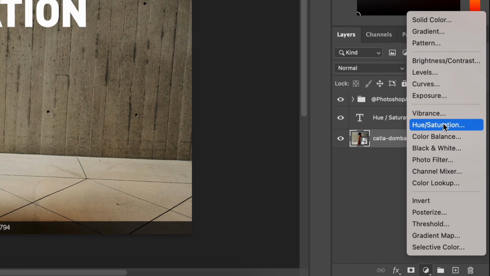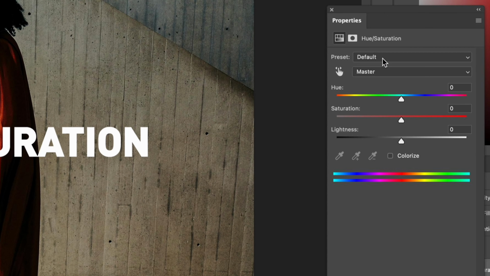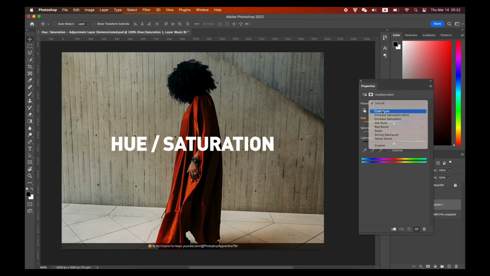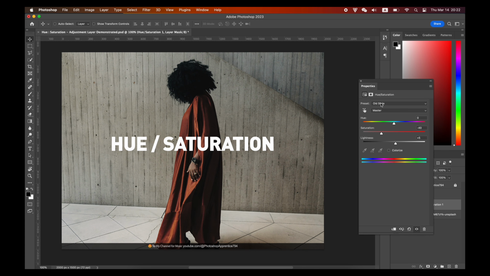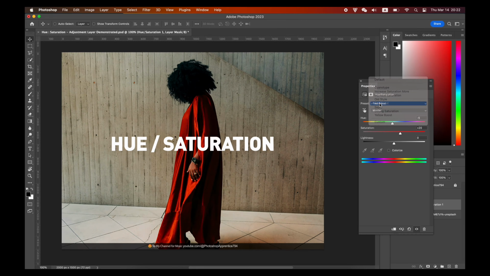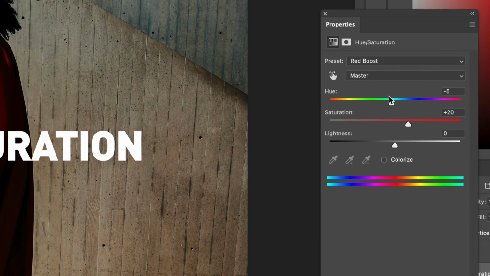We can create a hue and saturation adjustment layer in the Layers panel. At the top of this Properties panel are the presets from Photoshop. We can see that by selecting different presets, Photoshop will adjust the hue, saturation, and lightness accordingly. Of course, what we want is to control the hue, saturation, and lightness manually.